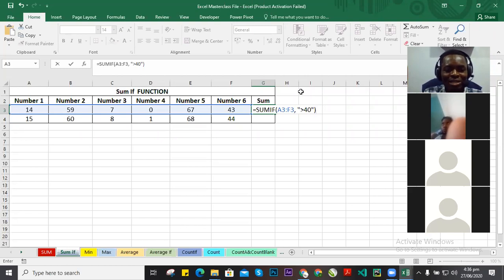So when I press enter now, Excel will go through this range of cells that I've selected, and it will look for those ones that are greater than 40, and it will sum them together. All the numbers that are not greater than 40, it will leave them. But the ones that are greater than 40, it will pick them and sum them together. So it is still summing, but then with a what? Condition. There's a condition now. So let me press enter so that we'll see the results.